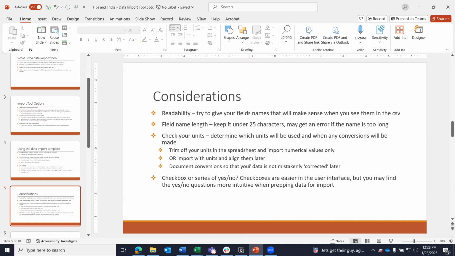So here on considerations, I'm going to jump right down to check your units. So when you are working with anything that has units, whether it's weights, whether it's labs, doesn't matter, determine at the beginning which units you're going to use and when you're going to make your conversions. Because not every lab is going to measure in the exact same units. Sometimes there are multiple different versions of the same test, all this stuff. You do not want to shave off your units without paying attention to them.